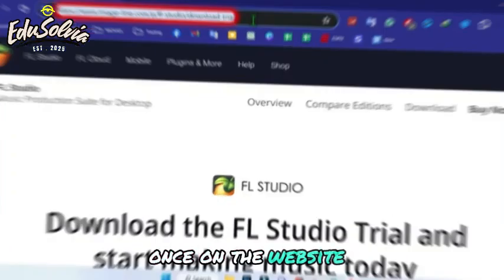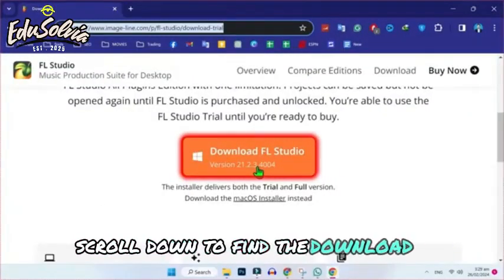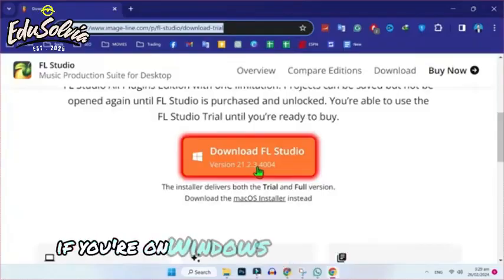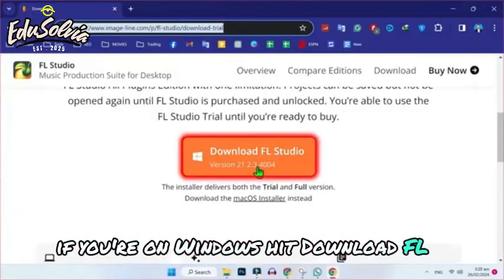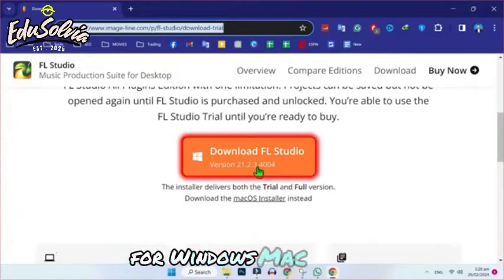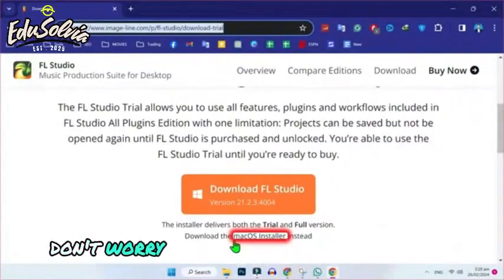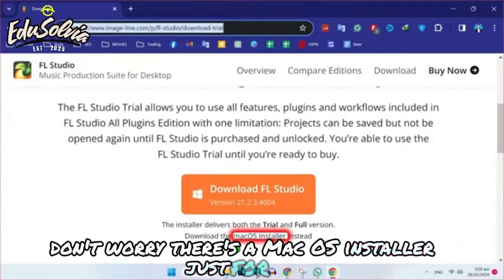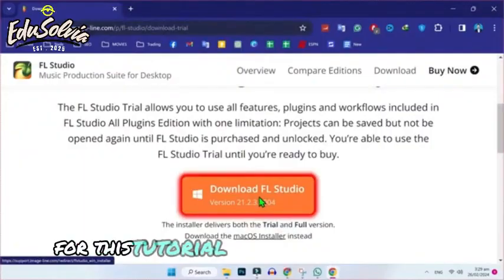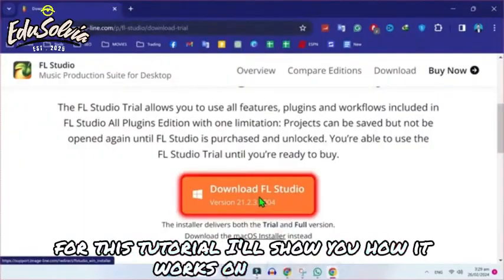Once on the website, scroll down to find the download options. If you're on Windows, hit Download FL Studio for Windows. Mac users, don't worry, there's a macOS installer just for you. For this tutorial, I'll show you how it works on Windows.